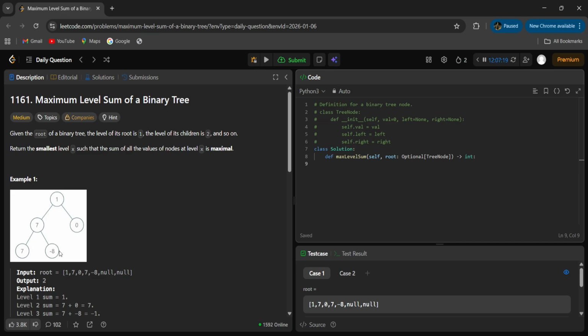Like this is 1, 2, 3. So here the sum is 1, here the sum is 7, here the sum is -1. So the highest sum is 7, so we have to return the level. This is 1, this is 2. So we have to return the level 2.